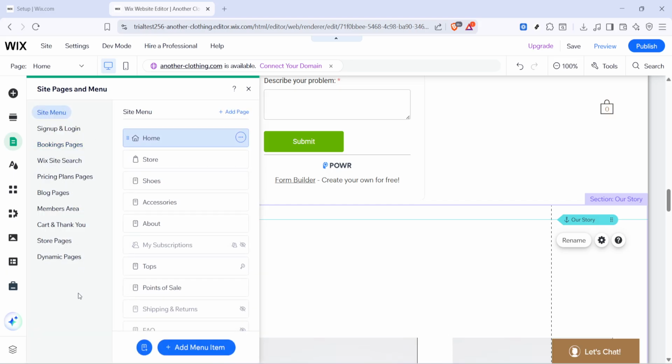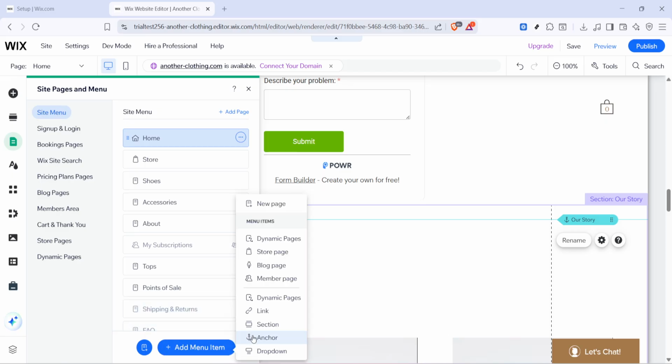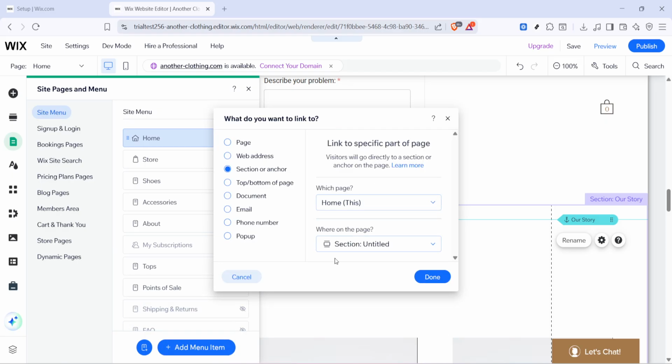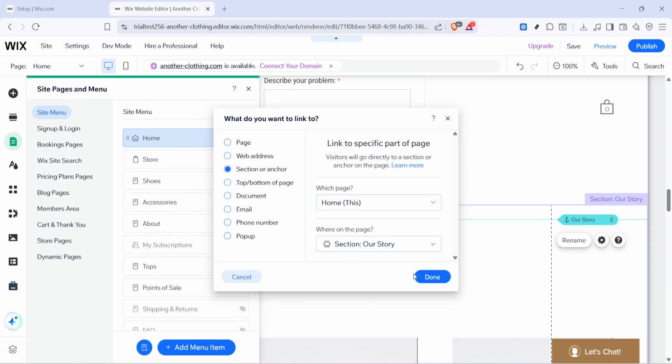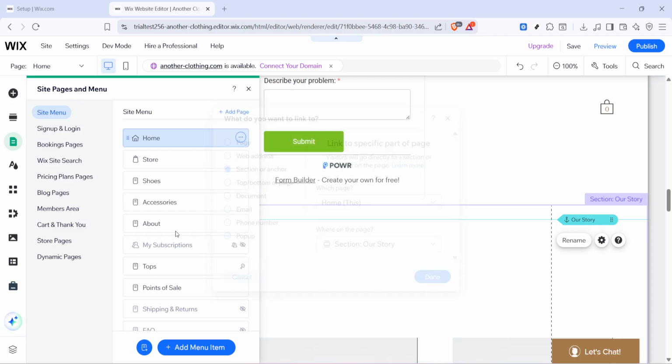Open the Pages or Site menu panel by clicking the Pages icon in the editor. Choose Add Menu Item. When the add options appear, select Anchor as the type. Now, you'll be prompted to choose where this menu item should link. Pick the page that contains your anchor, then choose the anchor you just created from the list. Confirm your selection and click Done.